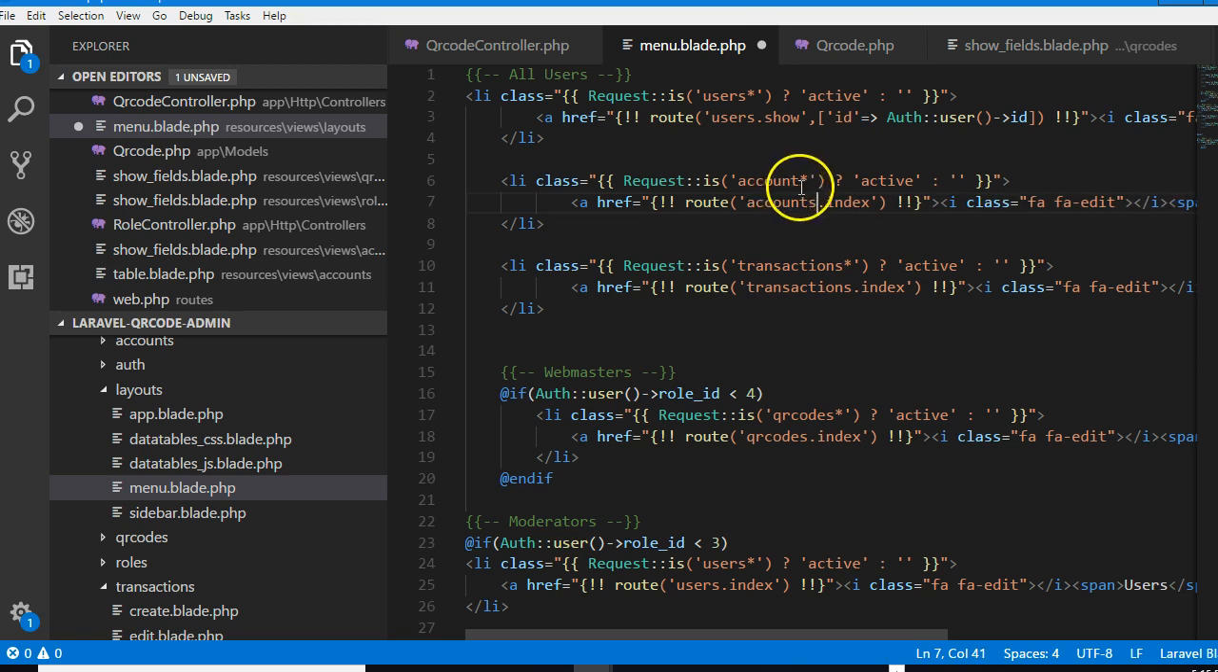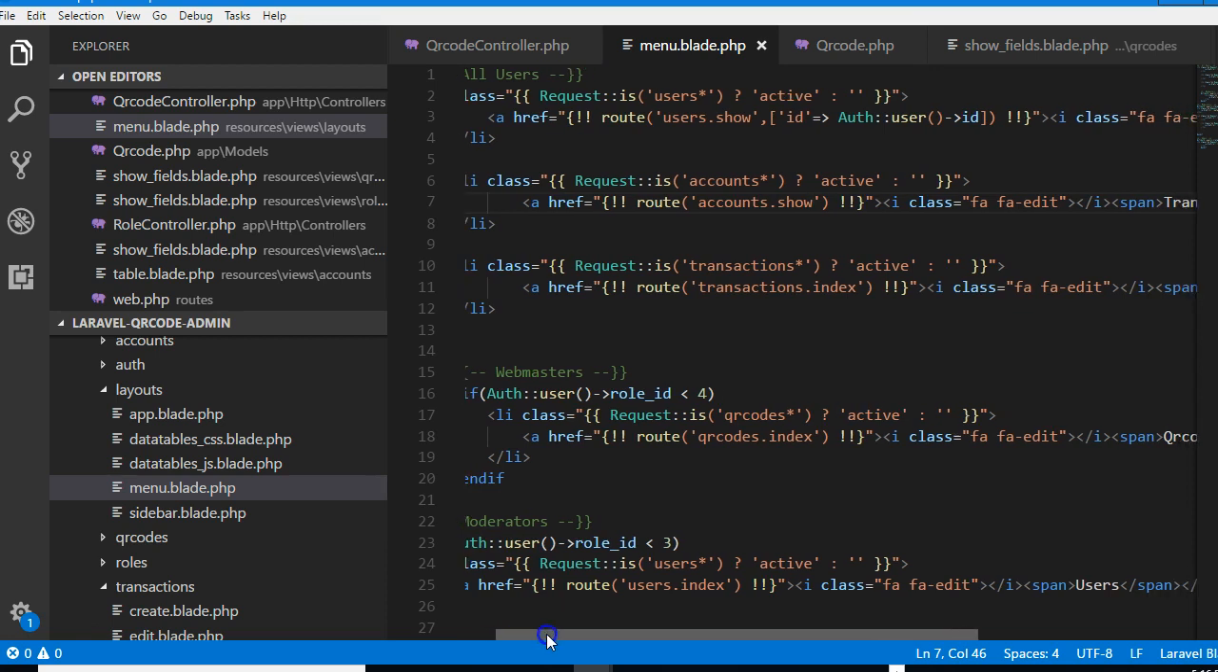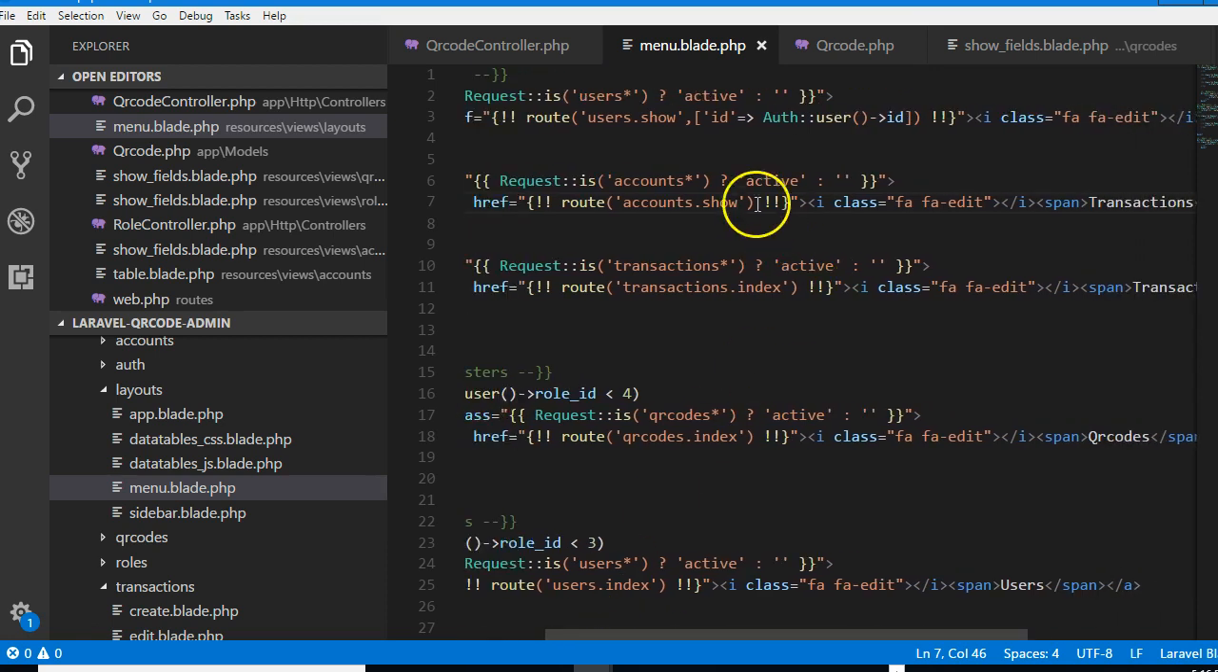accounts. I think this should be plural too. Accounts show, same thing we did, it's going to show my account. This can be a little tricky because we don't have access to the user's account ID. So we're going to create a new URL. I think we should do that in the next video.